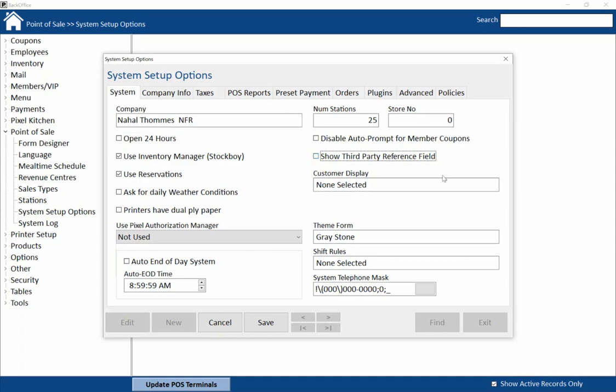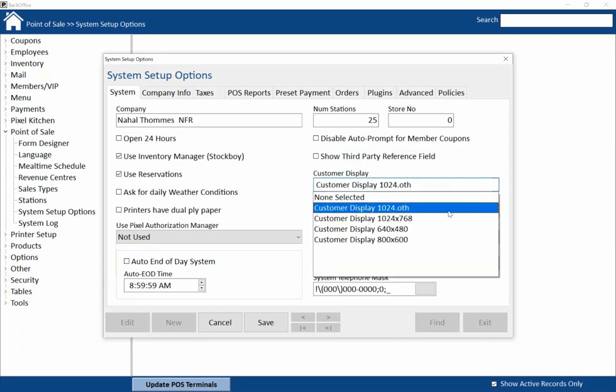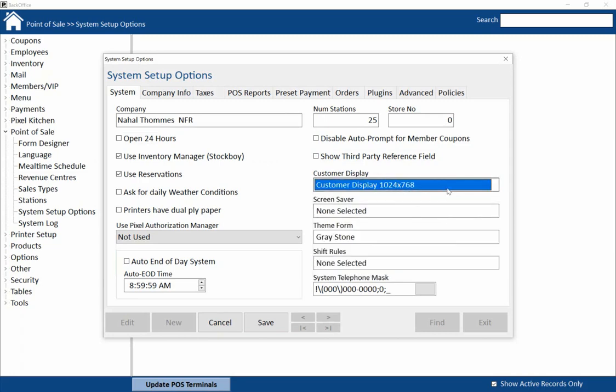Next, the field down is the customer display. Some ordering stations have the ability to have a customer display on the back side of the unit. Within PixelPoint Form Designer, you can program how you want the customer display to appear and work. This could show what the customer has ordered with prices. This form can be saved in the system and programmed here.